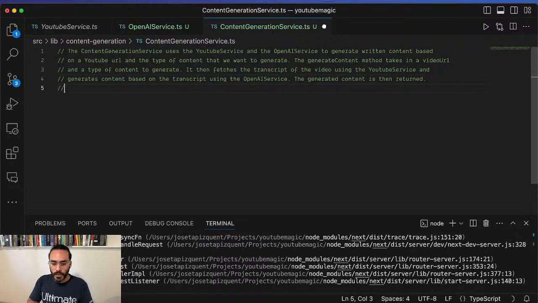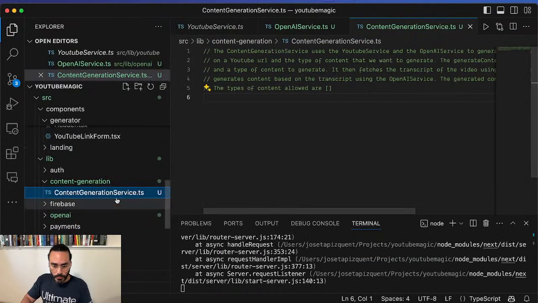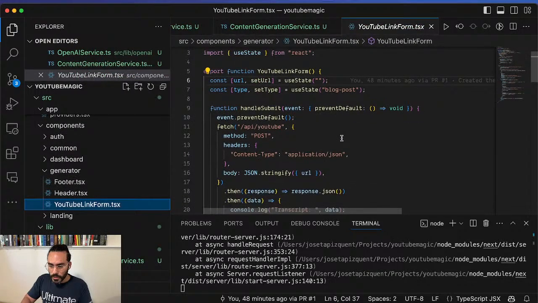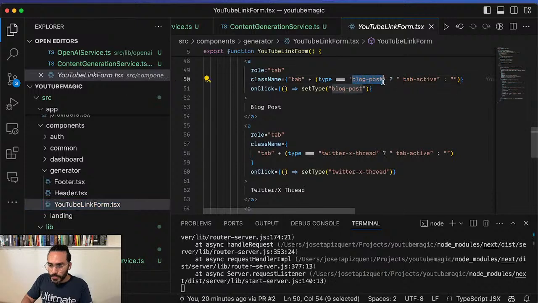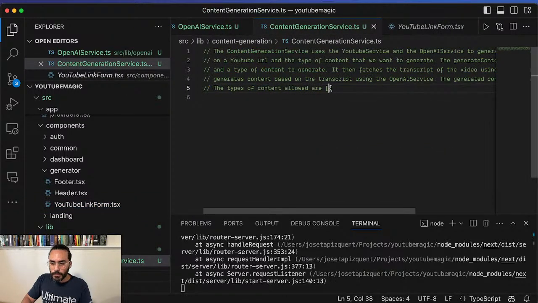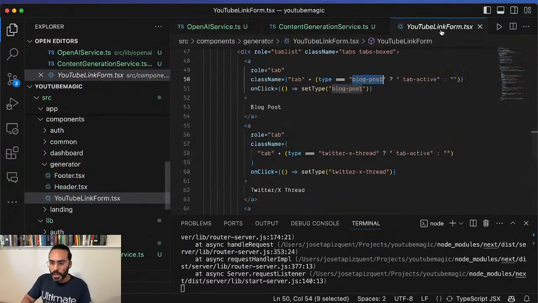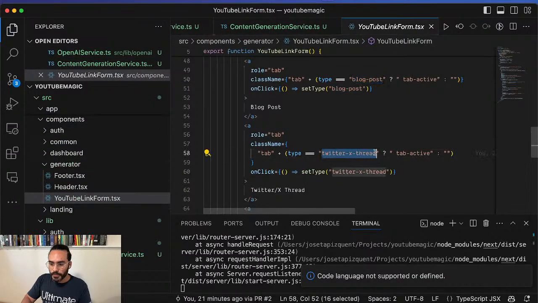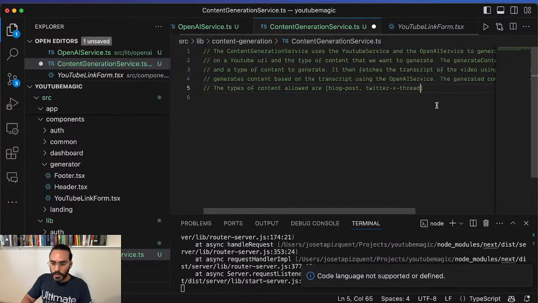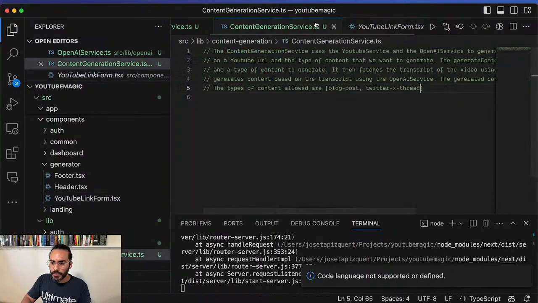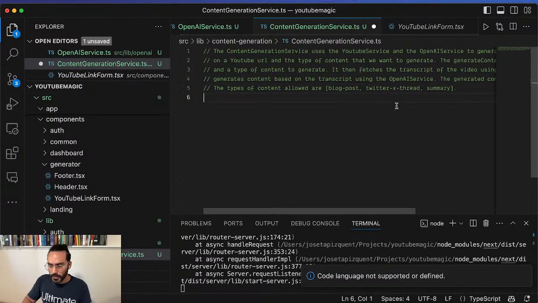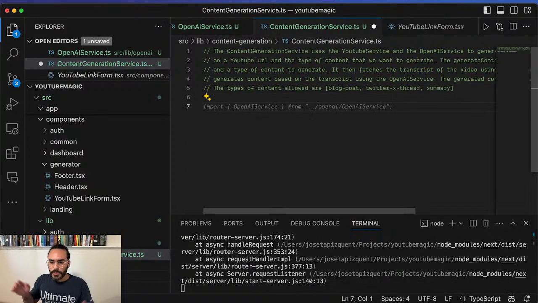The types of content allowed are, and we can copy them from our YouTube link form. So we have blog post. We have Twitter X thread. And what was the last one that I had? Summary. So just in case we want to generate a summary of the video and I don't want to watch the whole video. There you go. So let's just do this.